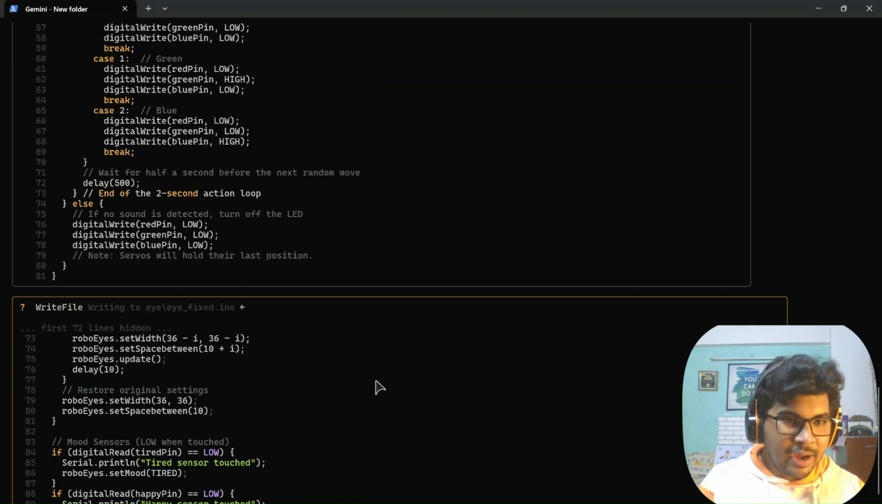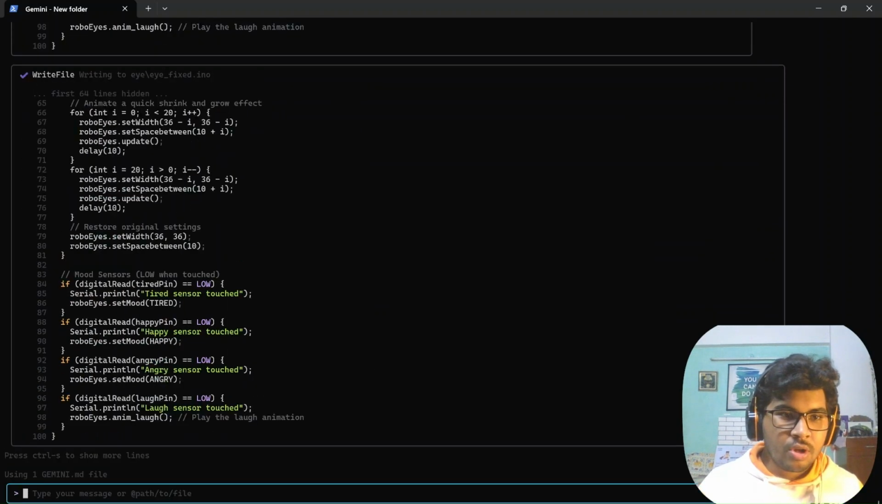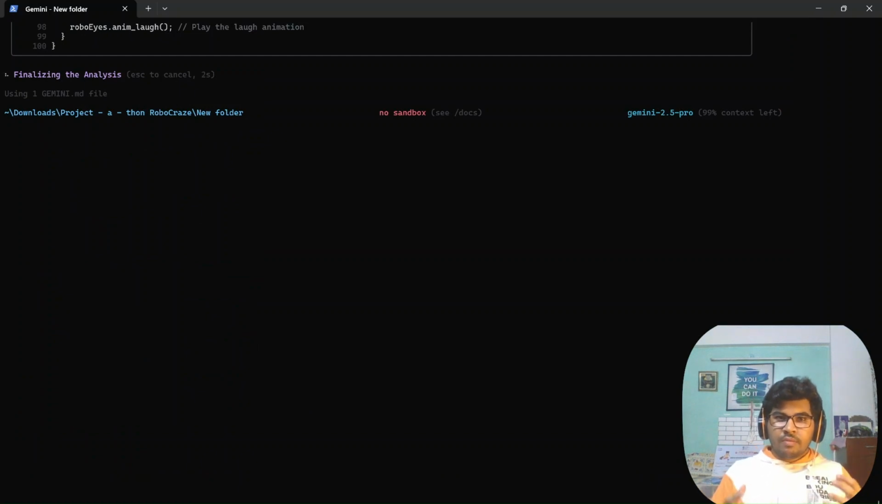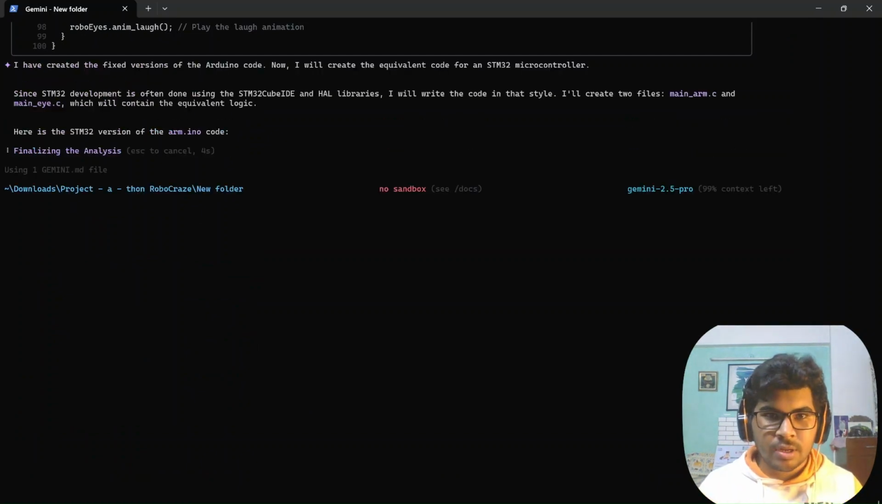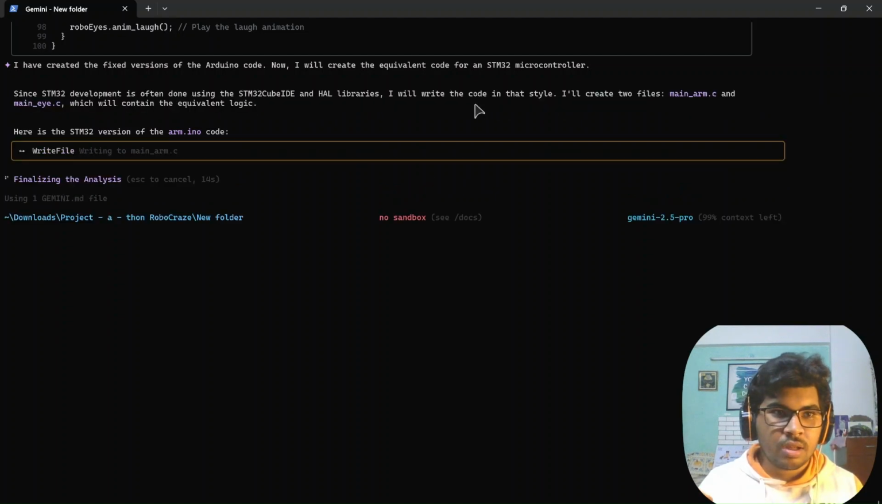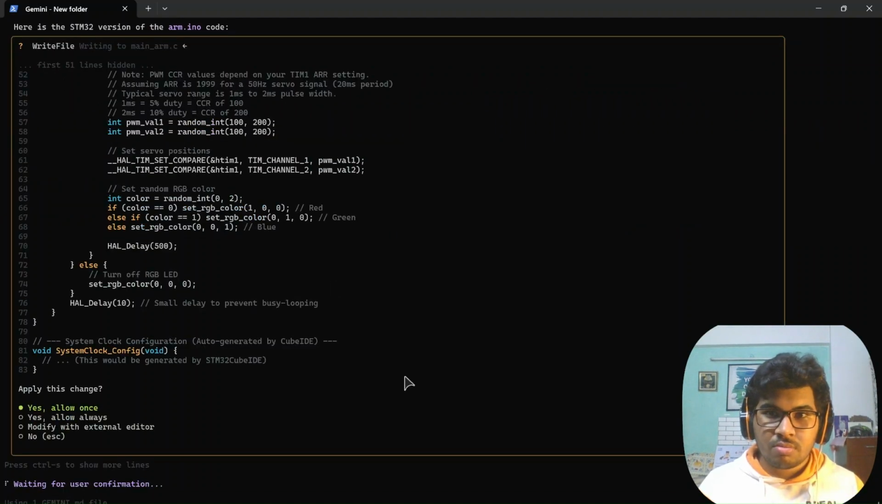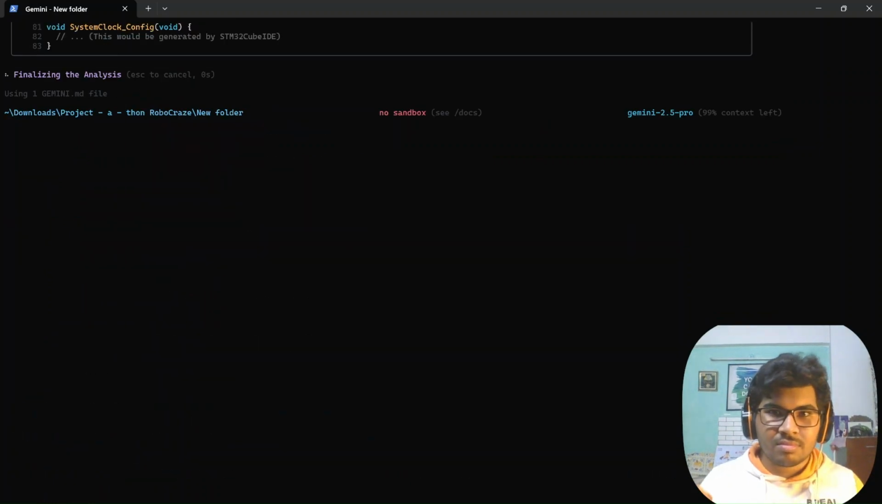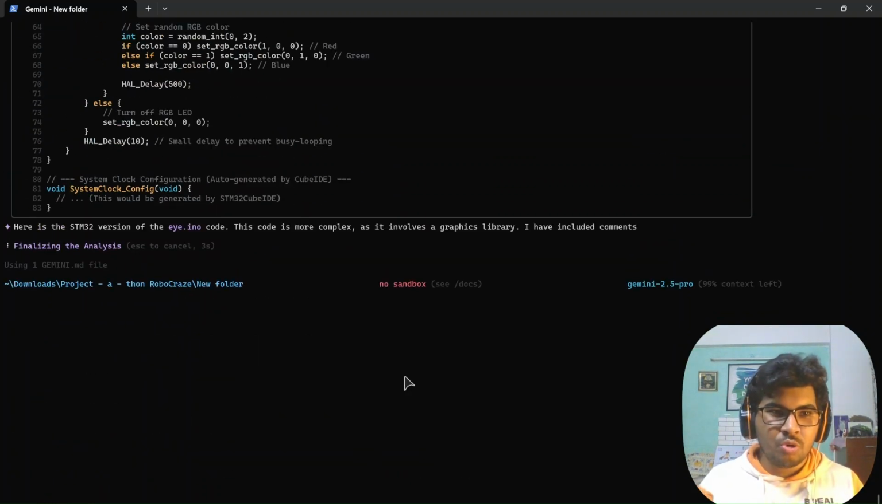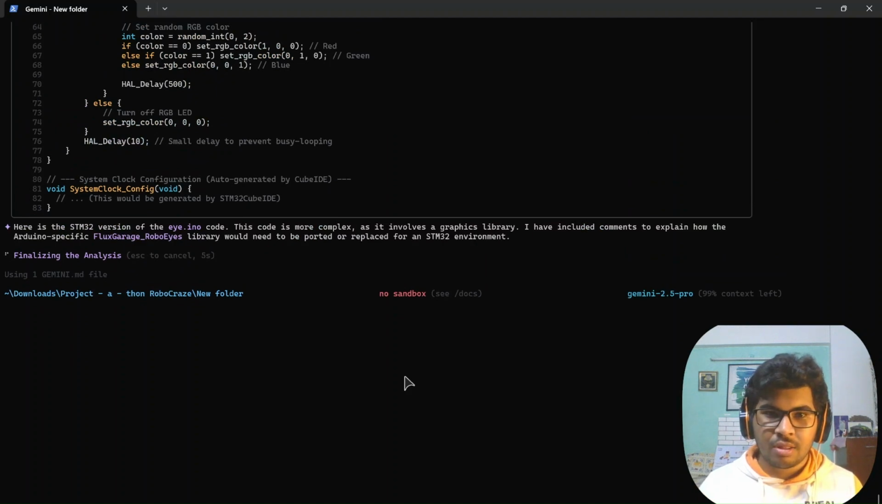Now this will write the file ifix.ino. So this is a very great accomplishment that Google has achieved. Since STM32 is often done using STM Cube IDE, it is two files. See, it's writing a file now, main.c. So you see, it's a powerhouse. It can do a lot of things, and it's surely a very good innovation, and you should also try it.